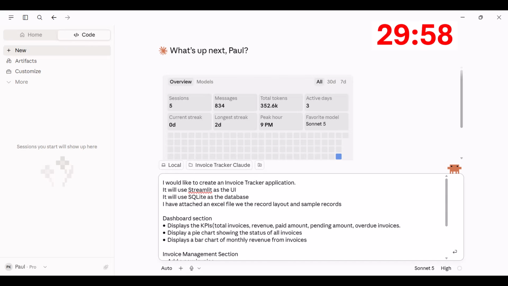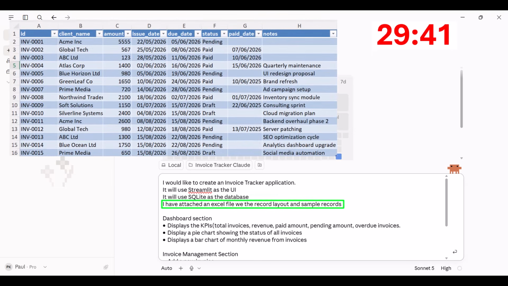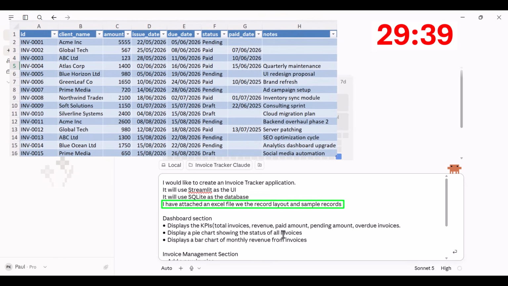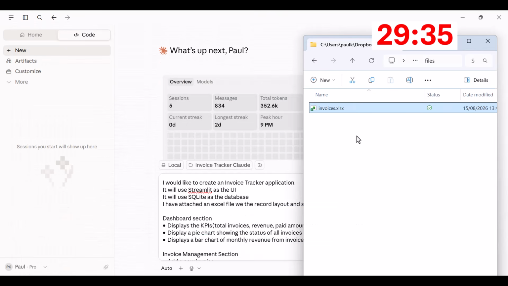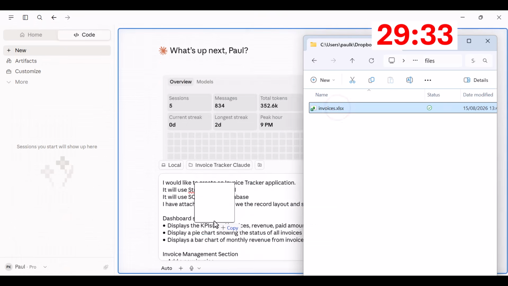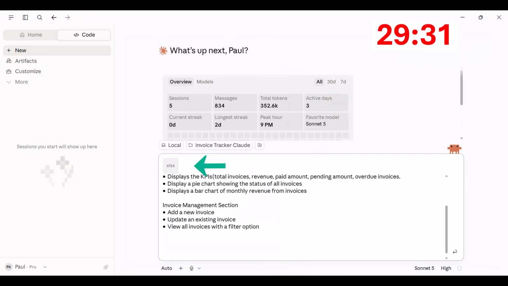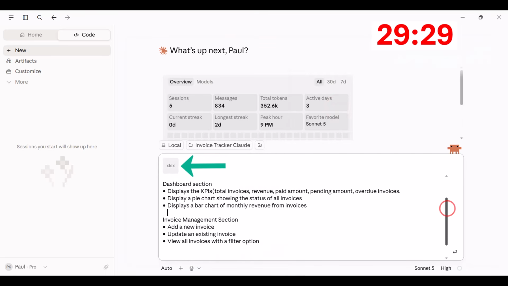Now this is the prompt that I'm using to build the Invoice Tracker. The Invoice Tracker will be a simple web app which uses Streamlit for the user interface. And for the data, it will use an SQLite database. Now just to make things easy for Claude, I've got an Excel workbook here ready to go, and it provides a list of sample invoices that we can use. So let's drag that file from Windows Explorer into the chat. And there you can see it is attached.